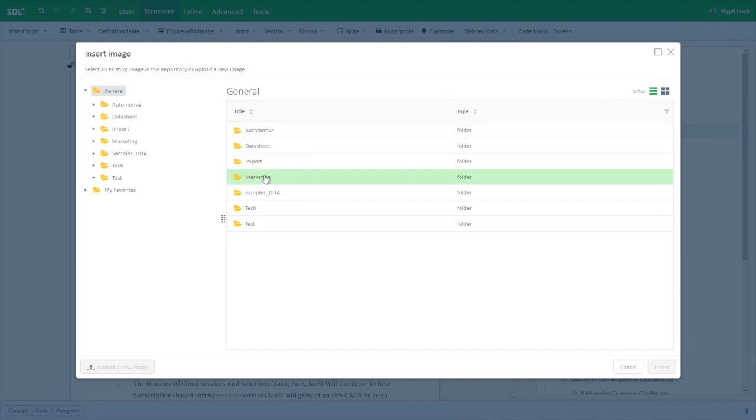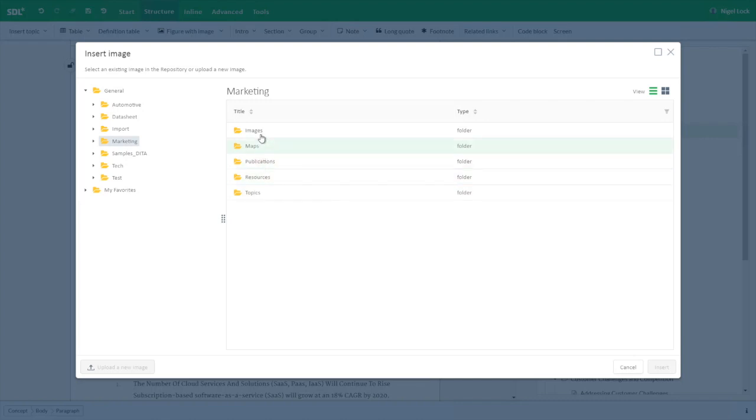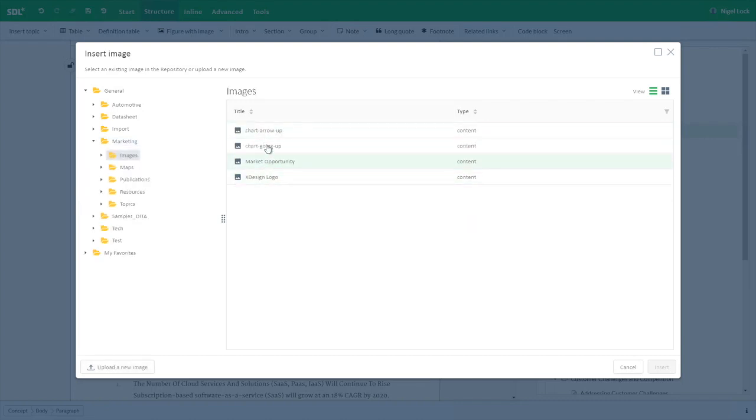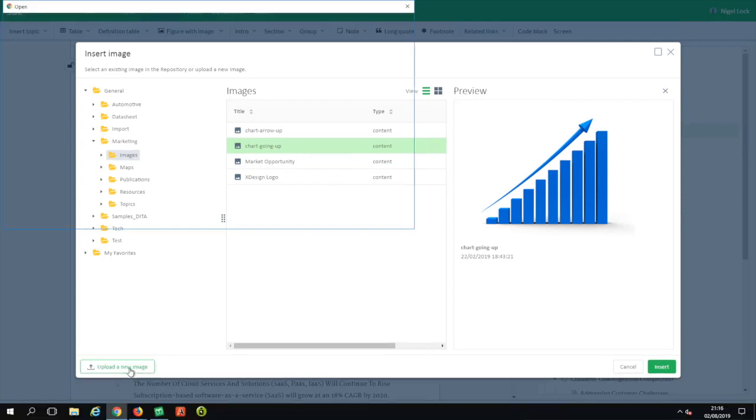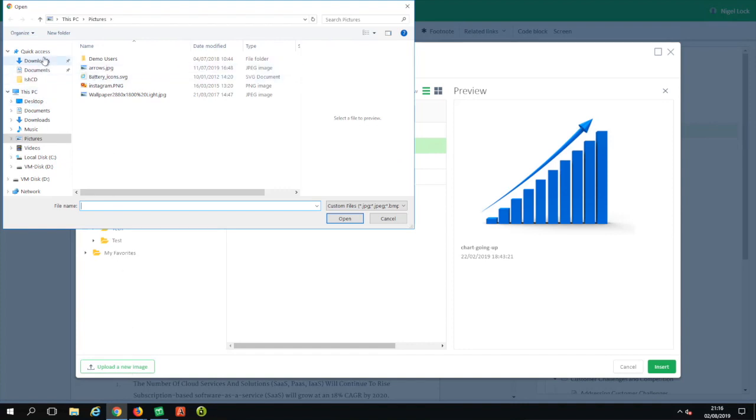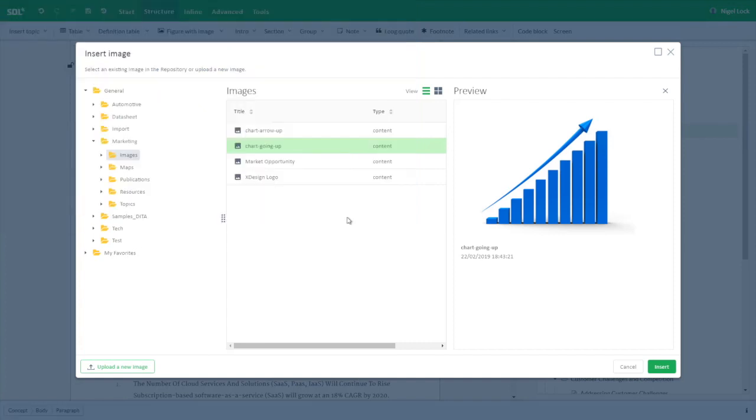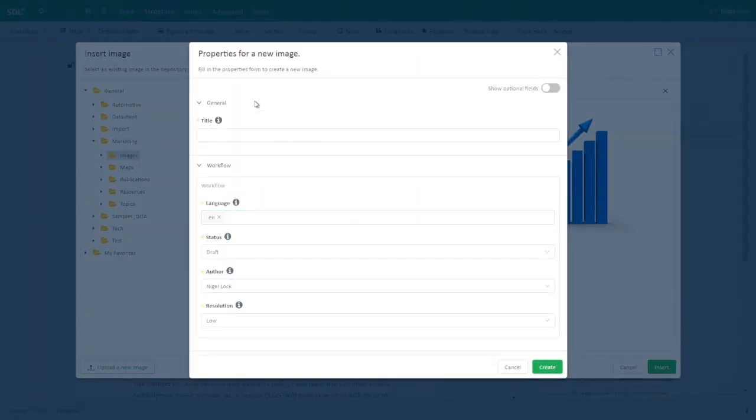So I first select the folder that I'd like to add it to, which will be my images folder where the other images were, of course. But the button down here for upload a new image, that's what we will do this time. So it's going to allow me to go to any location. In this case, I'm going to use my pictures folder on my PC, and I can see the image I wish to import. When I do that, it's going to ask me to set the properties for this new image. So perhaps I'll give it this name.